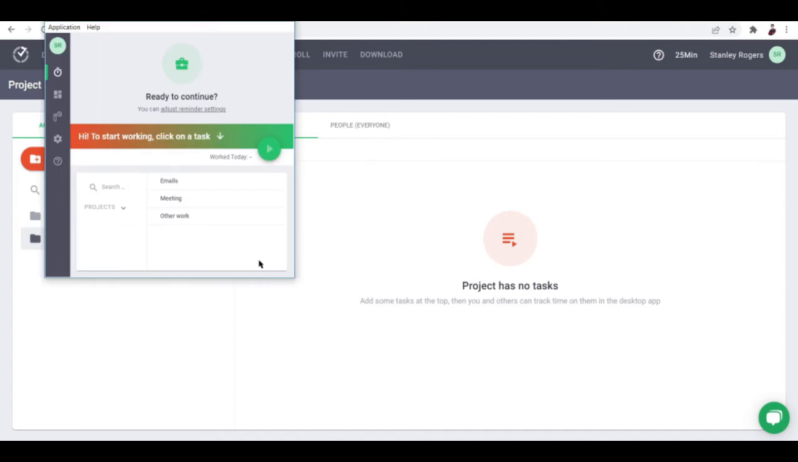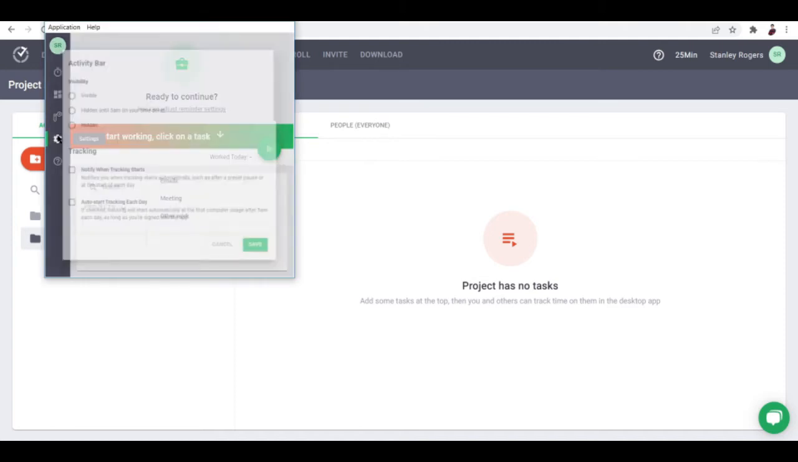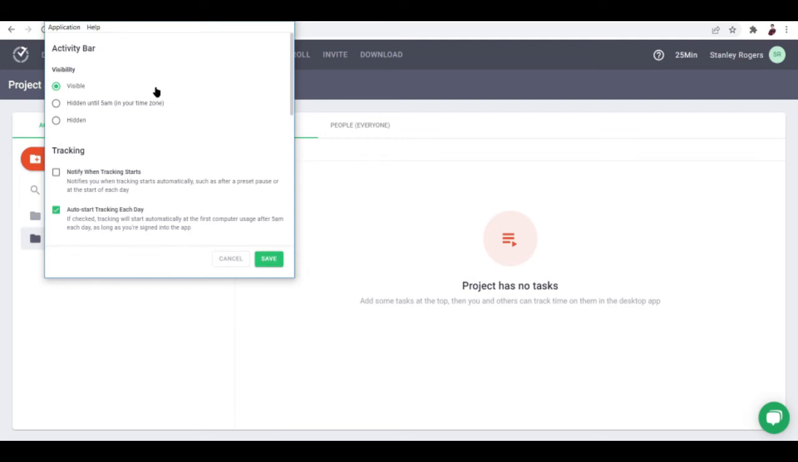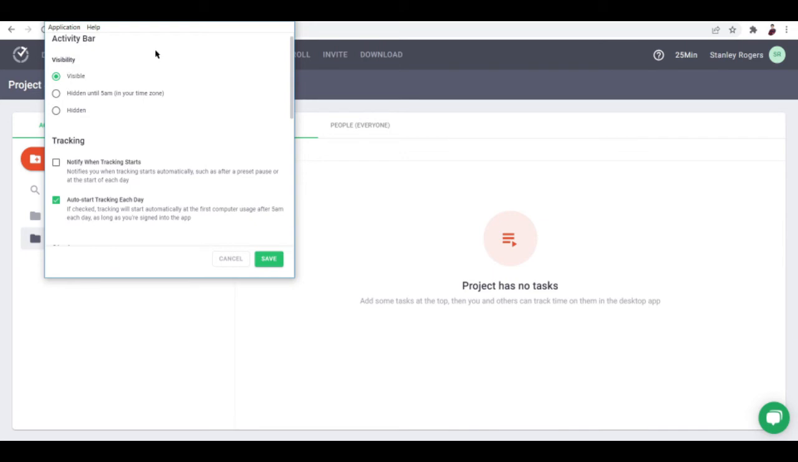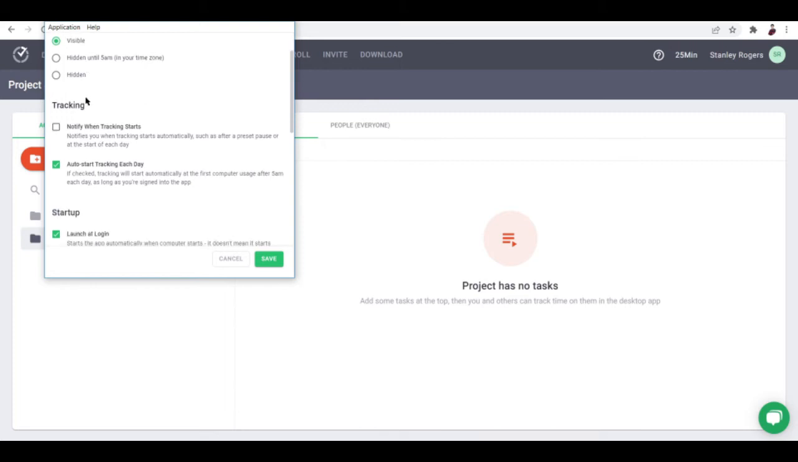Next part of the app is the settings. This is where you set up the app itself. We have your activity bar, we have visibility. This is how you want to be seen by your workmates or by the people you manage. You can be visible, you can be hidden until 5 a.m., and you can be hidden until you toggle on visible.